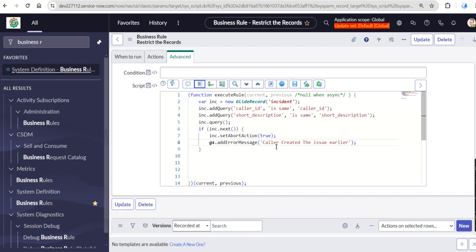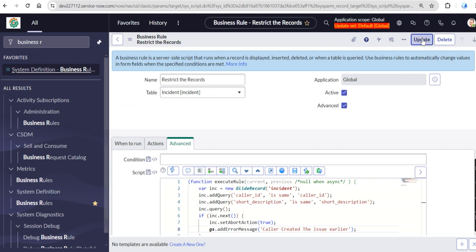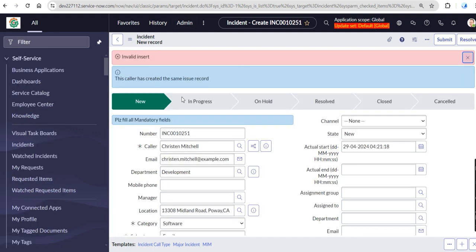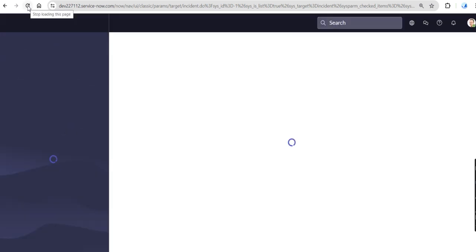And apply the new. Okay, this is some error message. The caller created the issue earlier, so that error message is there. You just have to update it here. Now go to this place, go to the new one.